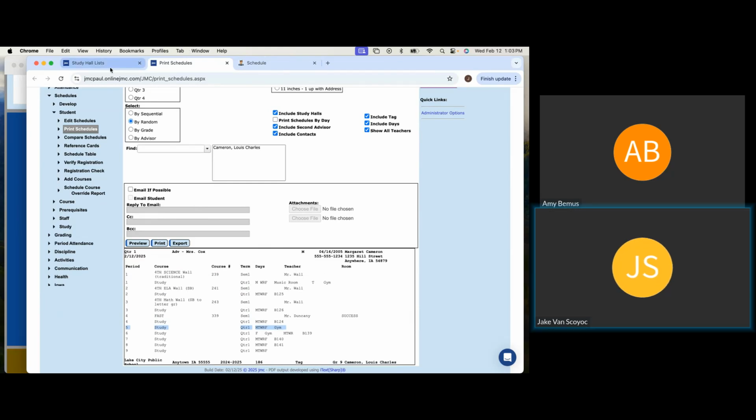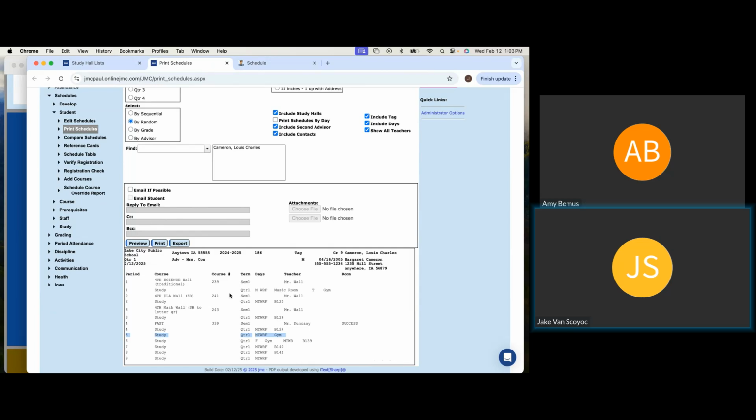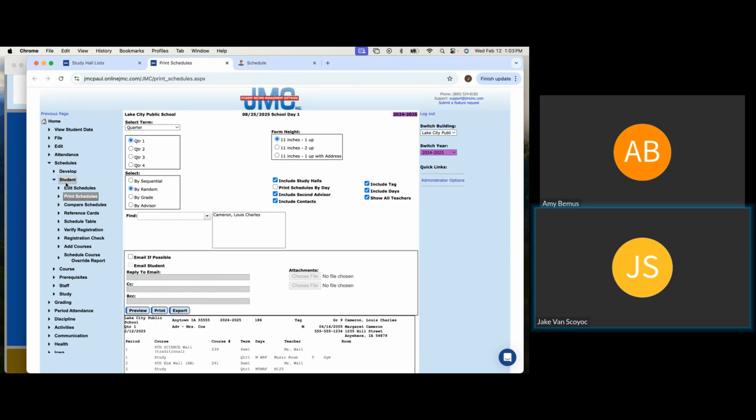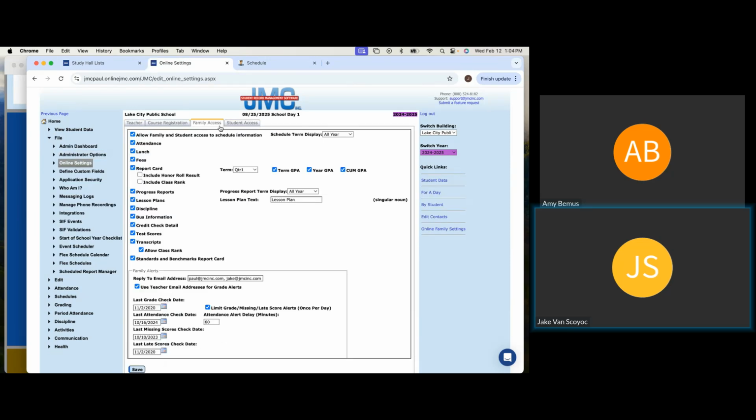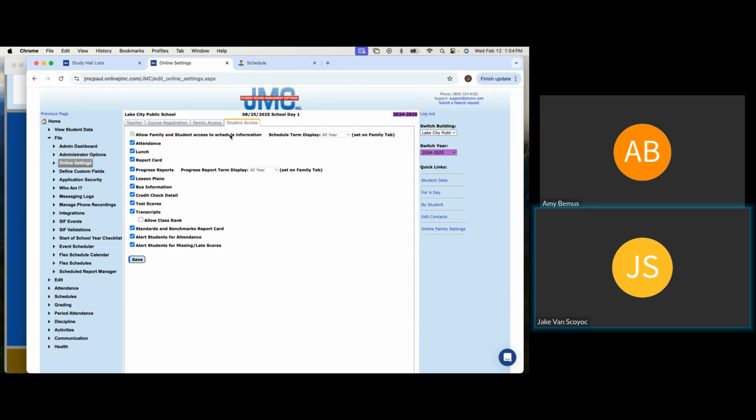I'm wondering if there's a little bit different view for the student schedule regarding study halls. I'd have to do a little bit more tinkering around with that to figure out if there's a setting that would allow study halls to show up on student schedules. Maybe on the view schedules or on the online settings page. Let's go student access.